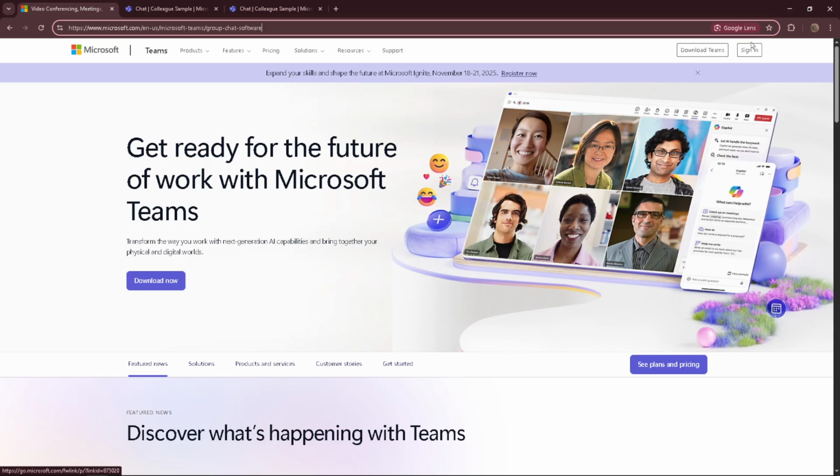Now it's time to sign in. You'll need to use your Microsoft account credentials for this. So, enter your email and password and you'll be logged into Microsoft Teams. Having access to your account is essential because all the camera settings that we will adjust are tied to your profile on Teams.